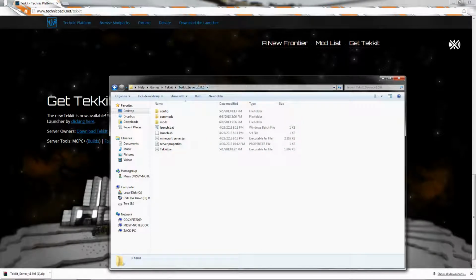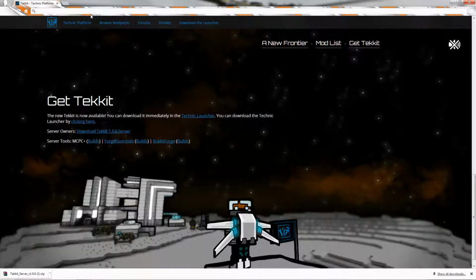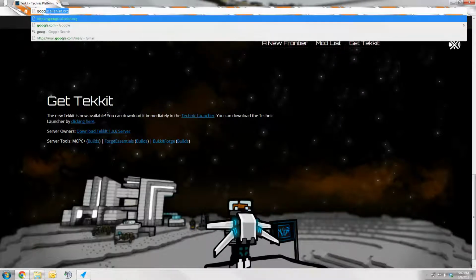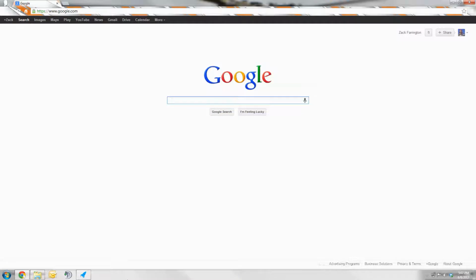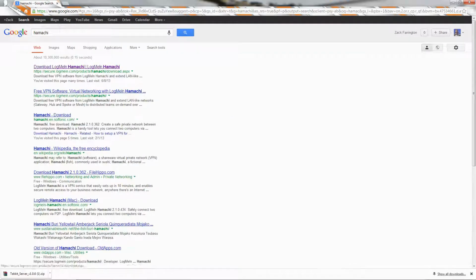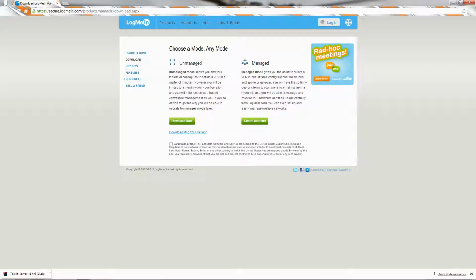So if you go to your browser, and if you Google Hamachi, it's the very first link. It should say securelogmein.com, and so if you click that, you'll see two options: unmanaged and managed. You want this unmanaged option, but first you want to make sure you check mark the conditions of use. And there's also the Mac version here if you are on a Mac. Now click the download button.